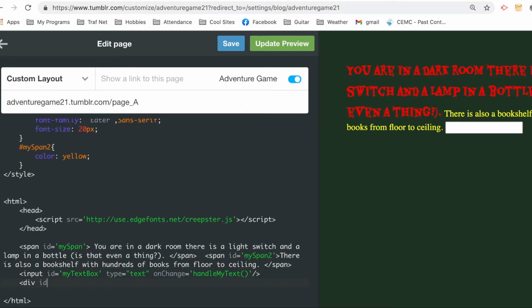So ID is equal to, open quote, switch div, and close that. And then I'm going to put my image. So img for image, and src for source is equal to, and then I'm going to put in my image source in here, and then I'm going to close it. I'm going to put a little alt. So alt is equal to a picture of a switch. Alts are used for people who can't see, they can roll over the object and it'll tell them the description of what the object is.